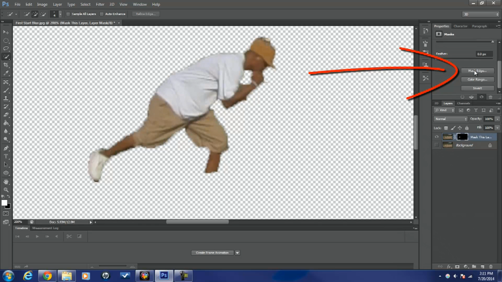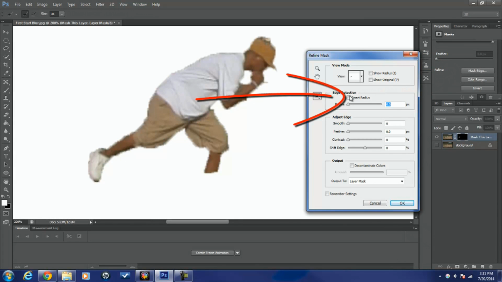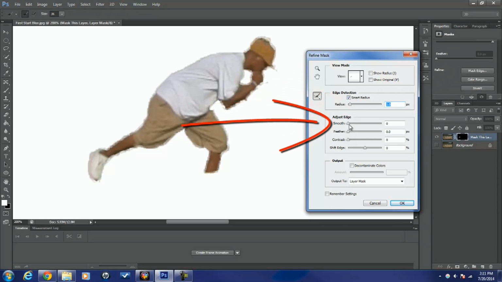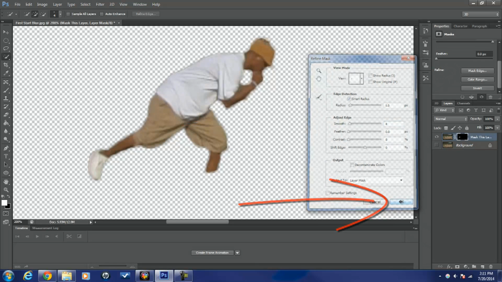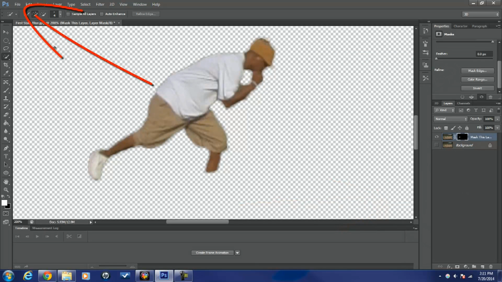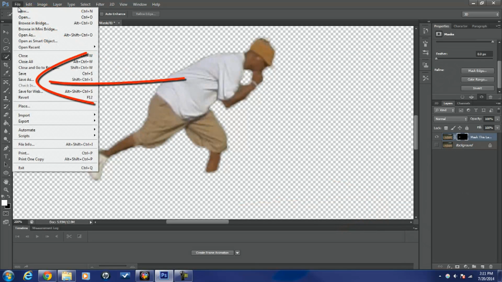So I'm going to hit Mask Edge up here to refine my mask. I'm going to click on Smart Radius. Turn the radius up a little bit so I can see the jaggedness and what it's going to fix. I'm going to hit Smooth to smooth that out. And that's a lot better. So I'll click OK.